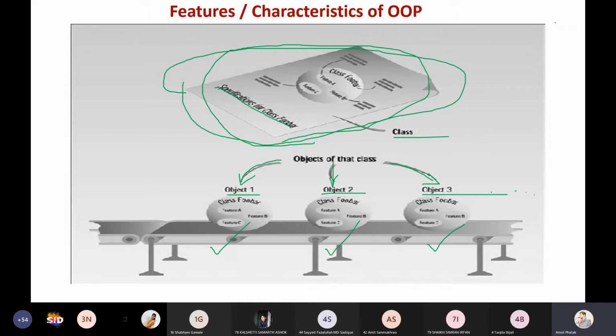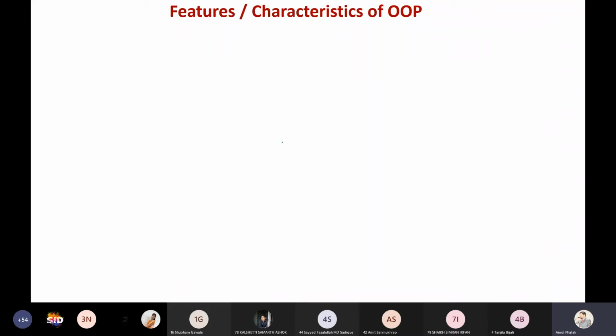Unless and until I declare the class, I cannot create the object of that particular class. We say objects are the members of that particular class. I'm just explaining the same thing on the next slide. I continue the discussion. The class serves as the plan, or the blueprint.